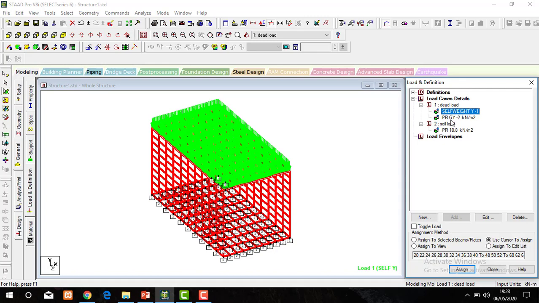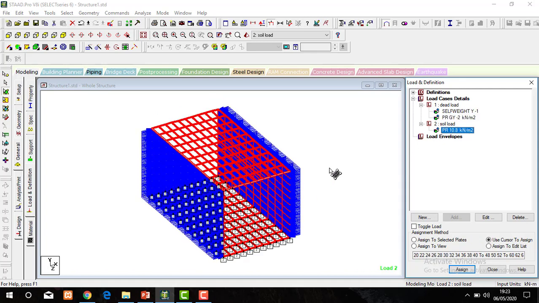This is self-weight, this is live load, this is okay.